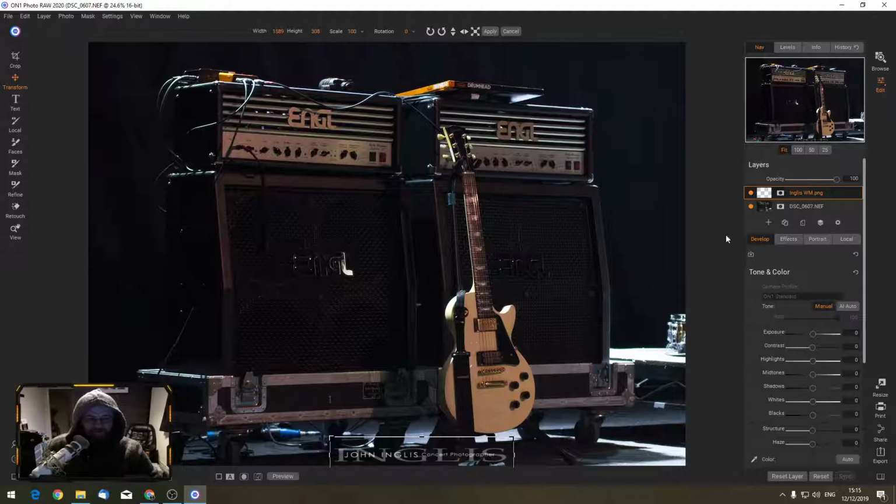And that's two ways of adding your watermark into ON1 Photo Raw 2020.